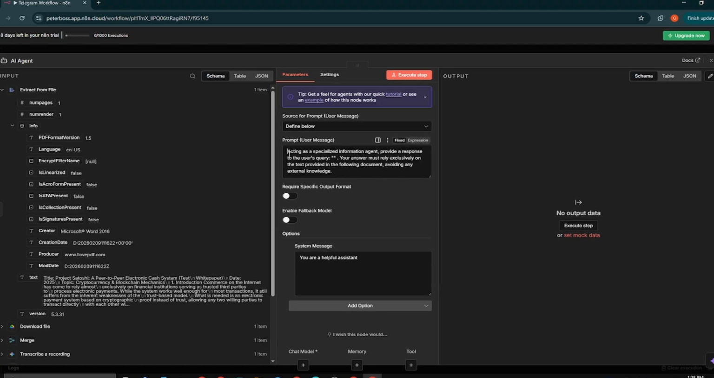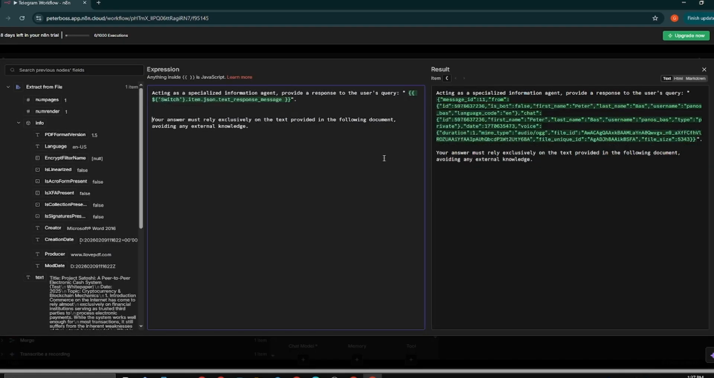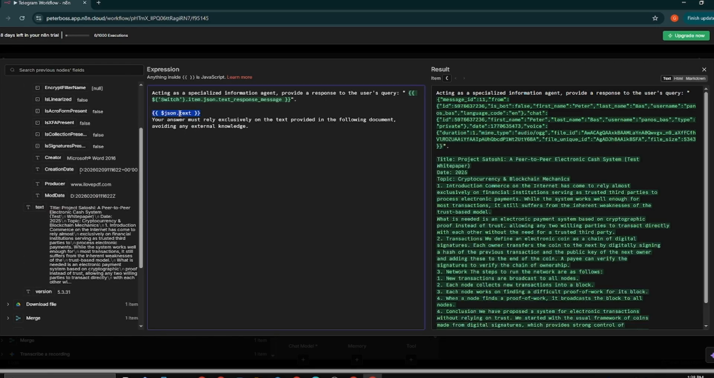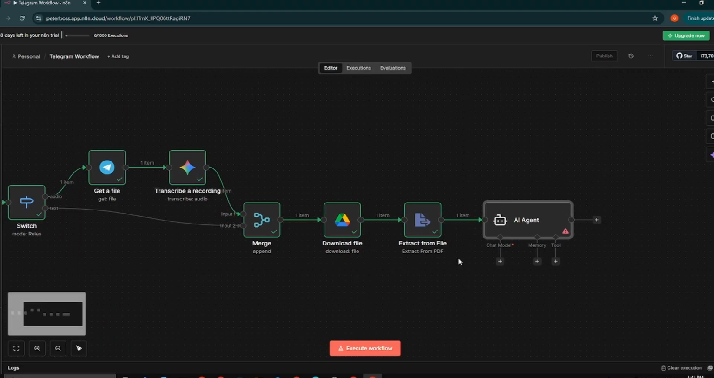So in the user message, I have this one: acting as a specialized information agent, provide the response to the user's query. Your answer must rely exclusively on the text provided in the following document, avoiding any external knowledge. Also, we need the PDF file we downloaded. So in the extraction file section, I will drag and drop the text from the file we downloaded. All right. And for the system prompt, I want this one: act as a document-specific assistant, responding only with information found in the provided files. So we're okay. And now we need to add the chat model.